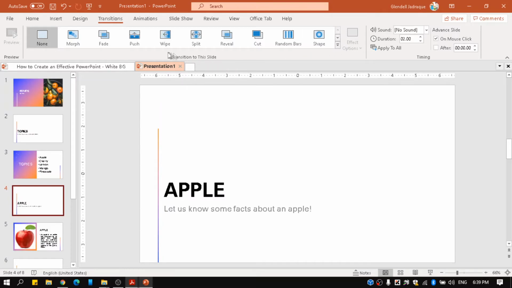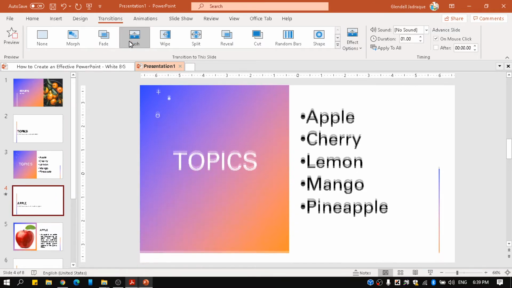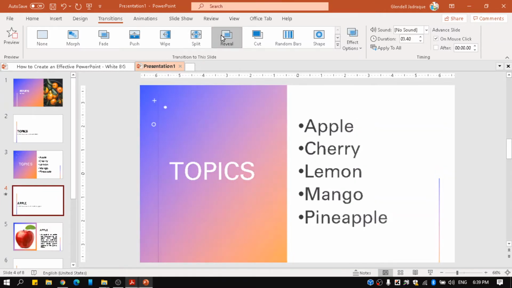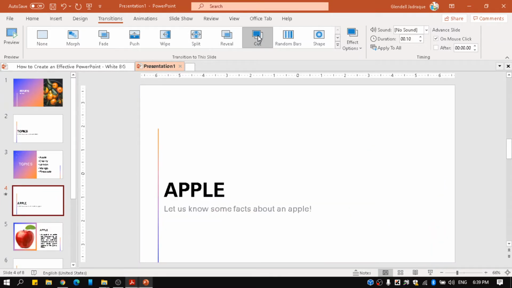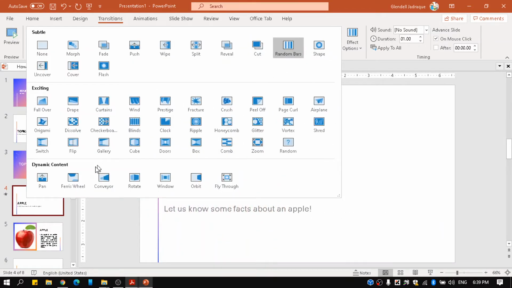Okay, so if you want to know the effect of a certain transition, just simply go ahead and click that. There we go. Looks like that. Fade, you have push. Here you have wipe, you have split, you have reveal, you have cut. And there's actually a lot here. If you try to drop it down, there's actually a lot.